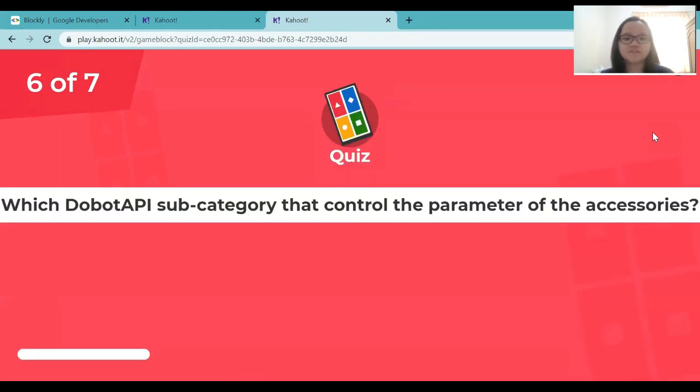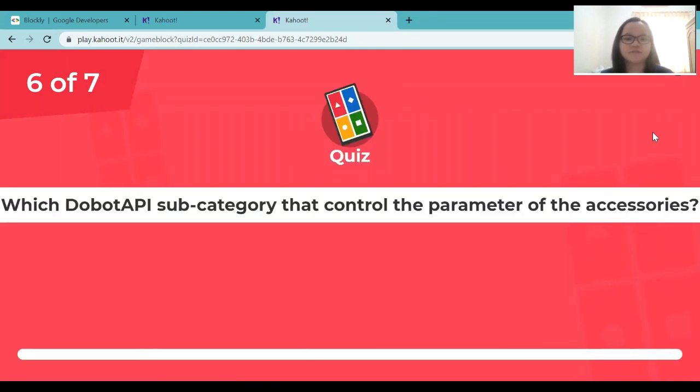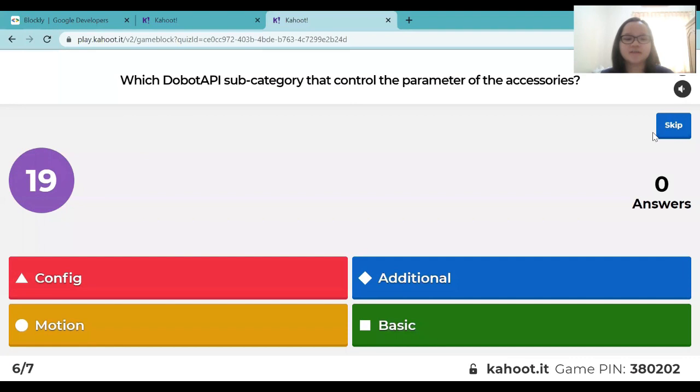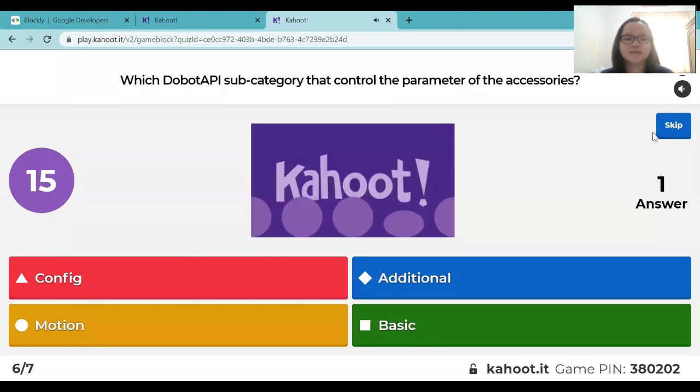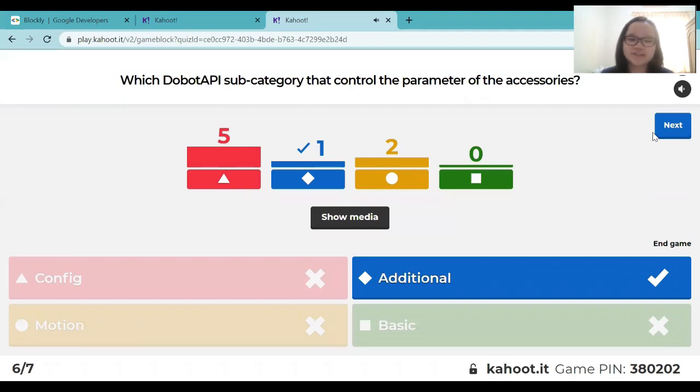The sixth question: which Dobot API subcategory controls the parameters of the accessories? Okay, so here, unfortunately, only one got it correct. Config is used more for setting the parameters of motion and tools, and not the accessories. So there is a difference between tools and accessories. Motions is used to control the bot movement. So the right answer is the additional subcategory that deals with the accessories.